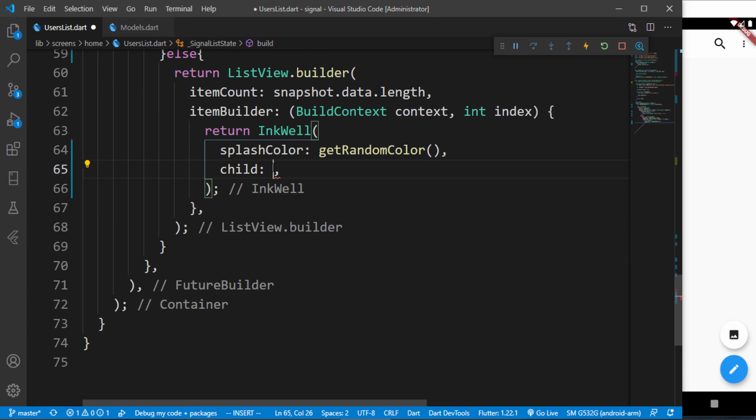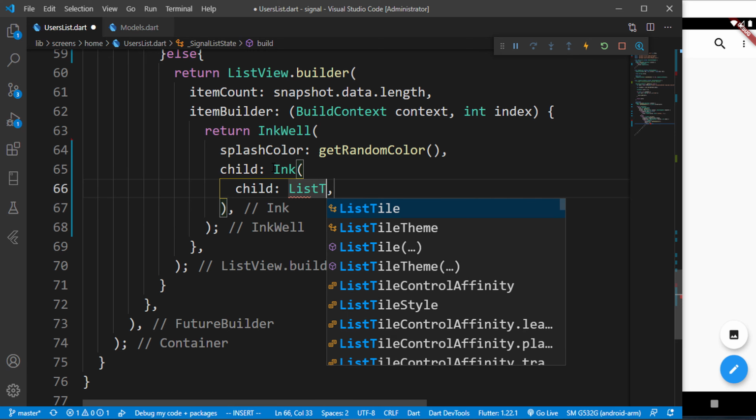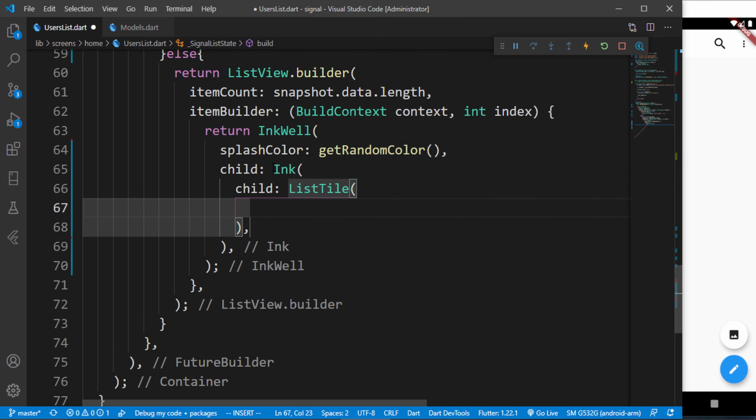Then here we are going to have a child of an inkwell. Then this child of an inkwell is going to have a child as well of a list style. So a list style is exactly all the lists of each user. Then we are going to have the leading icon. So the leading icon has something called a circle avatar.